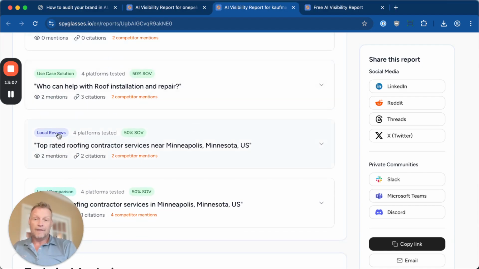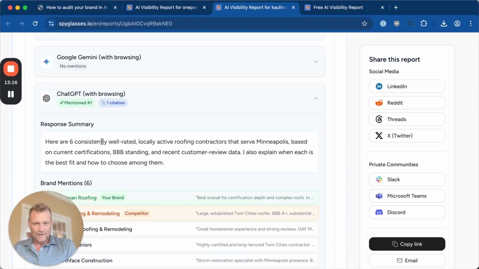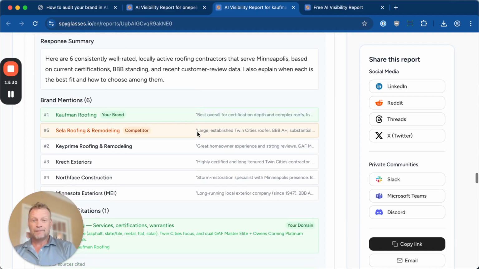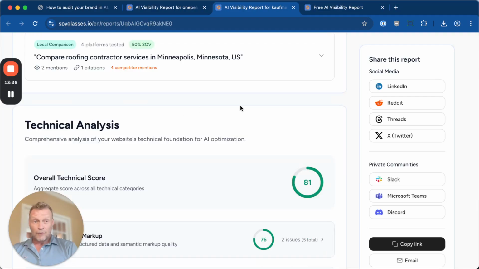Affordable, who can help? This would be more of a local review. What are the best rated contractors in there? So here again, 6 consistently well rated. Boy, again, if you're Kaufman Roofing and this is what comes back here, you've got to be pretty happy with that. That's basically the equivalent of a #1 ranking in Google search. And same thing with comparison here. So those are really the 2 things that you need to be concerned about when you're running an AI brand audit.